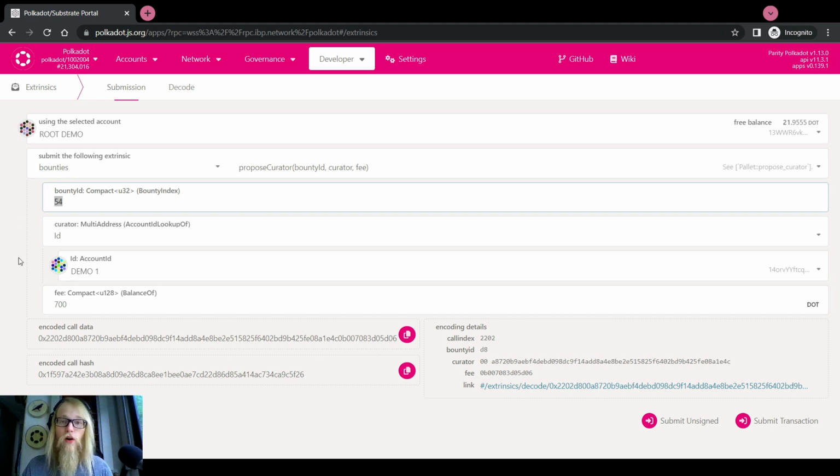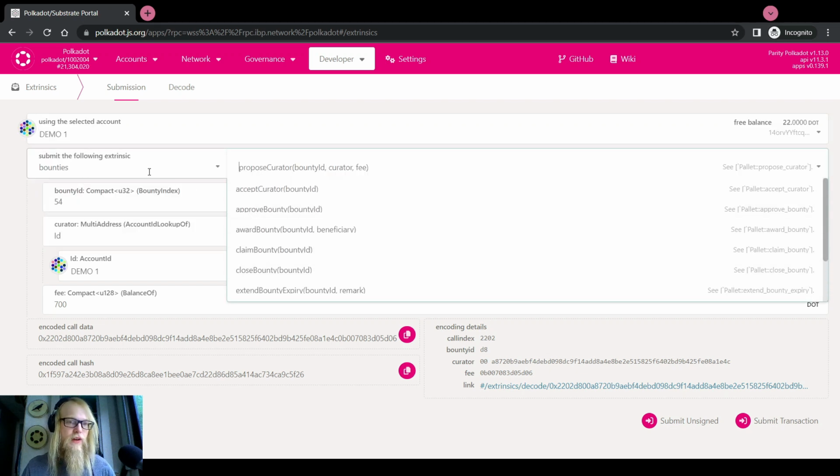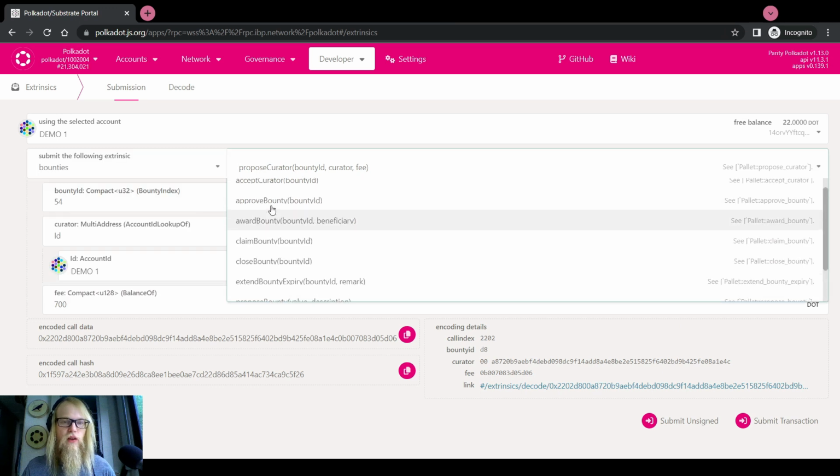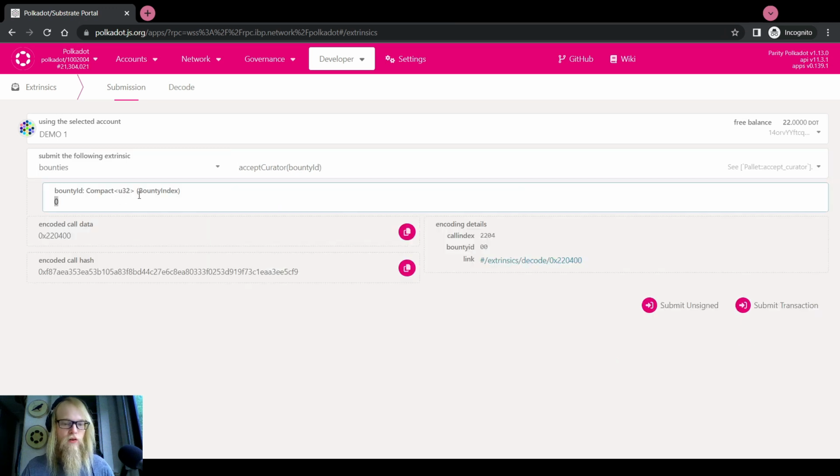Now, before demo 1 can start to manage the bounty, they would need to accept the curator role. So let's just assume that referendum passed and demo 1 has been proposed as the curator with a fee of 700 DOT. Demo 1 would need to come in here and accept the curator role. That is simply done by going to the Bounties module and go to accept curator and indicate the bounty ID. If demo 1 has been proposed as the curator for bounty number 54 and they submit this call, they would become the curator of bounty number 54, provided they have the required deposit.